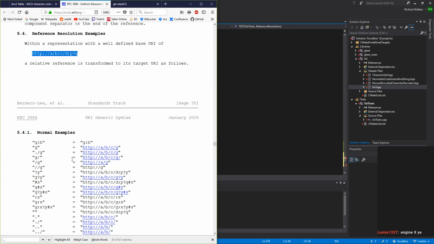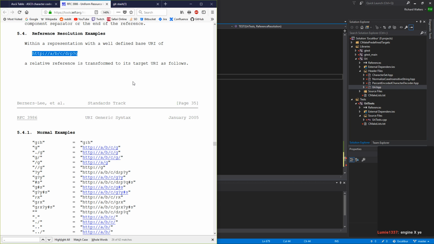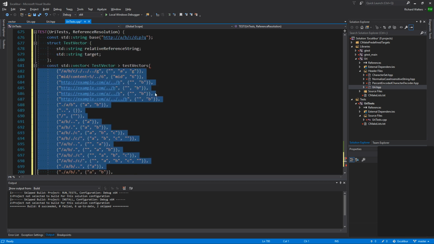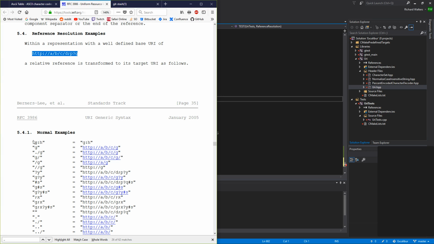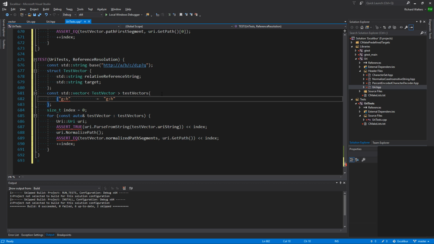Actually, I don't have a constructor of URI from string, so we'll make it string, and we'll parse both of them. Target. What they call when you resolve a reference, they call that the target. So let's codify not all of it, we'll get a few and then we'll put in the rest of these examples later. So given a relative reference of that, we expect a target of the same thing.